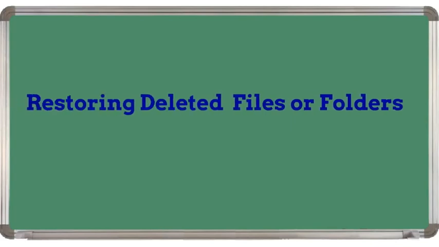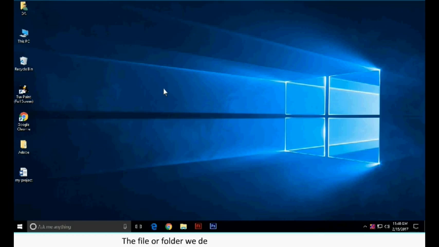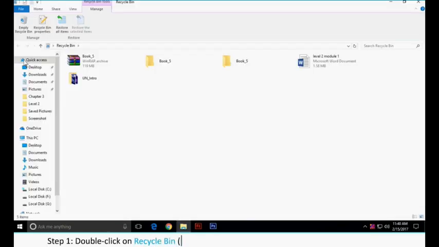Restoring deleted files or folders. The file or folder we delete moves to the Recycle Bin. We can restore it back to its original location. Step 1. Double-click on Recycle Bin icon on the desktop to open the Recycle Bin window.